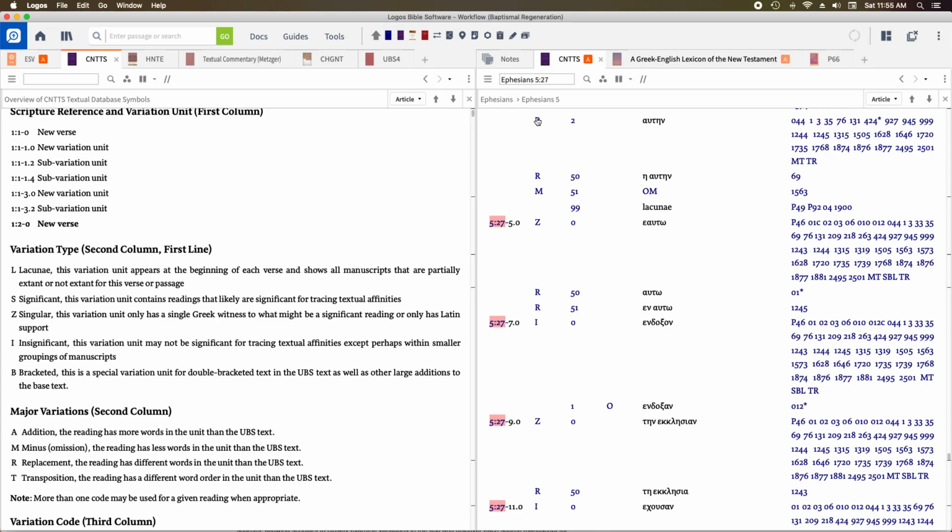Then you got your codes here. Again, one thing I love about the critical apparatus is if you forget them, you just simply hover them, and it tells you what it is, what type of text it is. I know R is replacement, M is an omission, Z is a variant that only has 1 supporting witness. So singular, that's what Z means, singular.